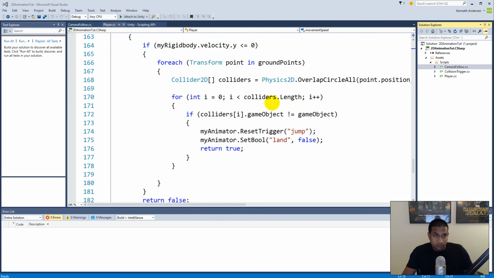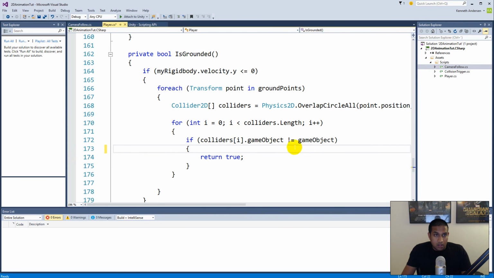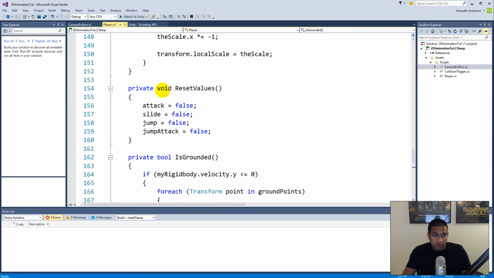So first of all, we can see inside is grounded, we have an if statement that checks if we're colliding with ourselves. And in here we are resetting a trigger and setting a bool. And we basically don't need these two lines of code anymore, so we can just remove them like this. If we scroll up, we have a function called reset values, and we don't need that either, because now our animations are going to take control of this. So basically we can delete reset values.